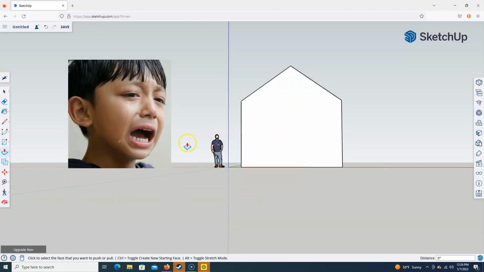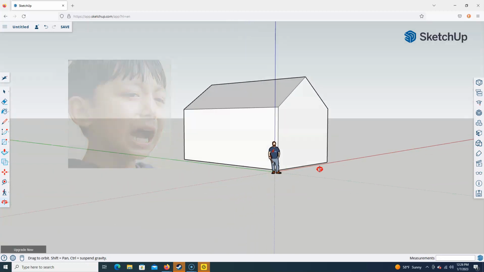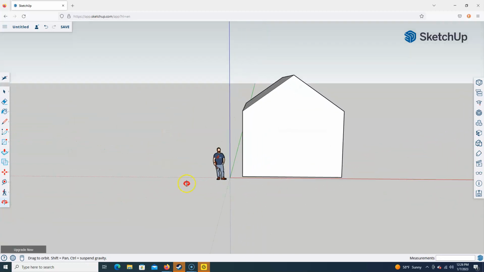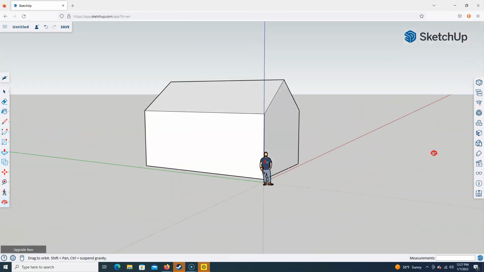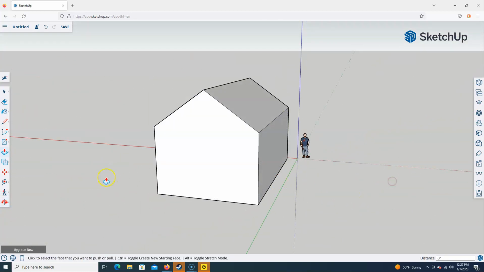Let me explain the orbit tool real quick. The orbit tool, it's kind of like rotating a screen in a video game. If you click on the orbit tool, it allows you to go all the way around your object.